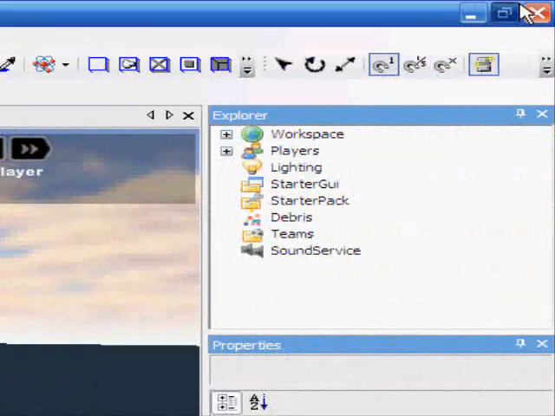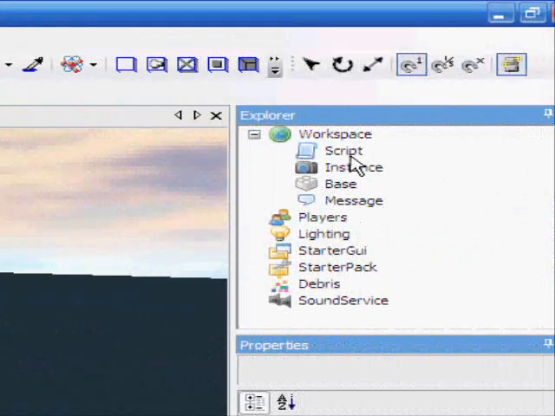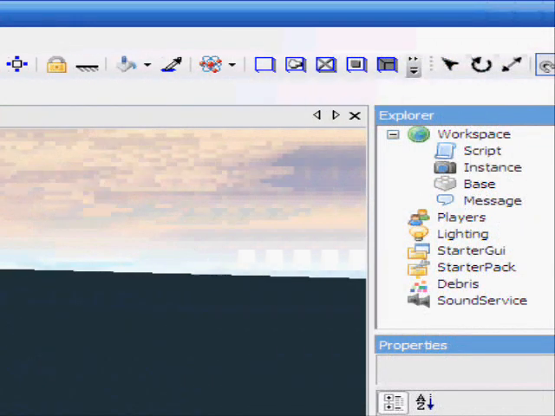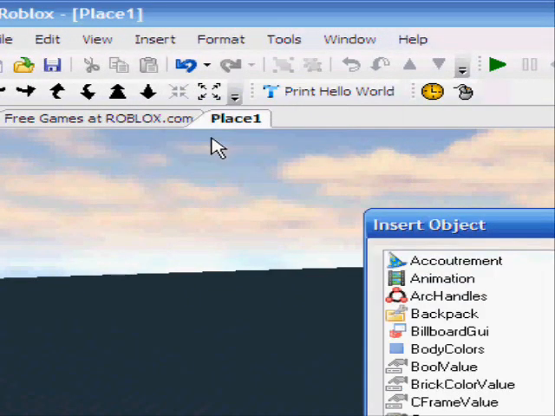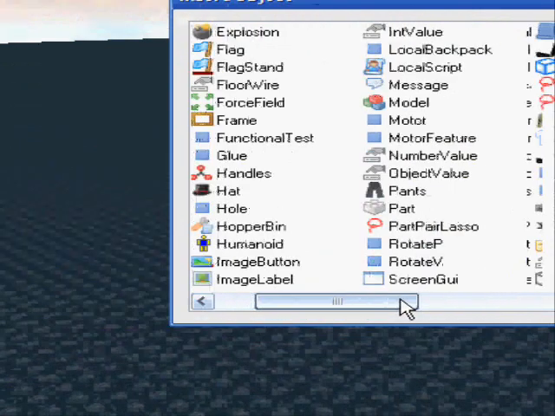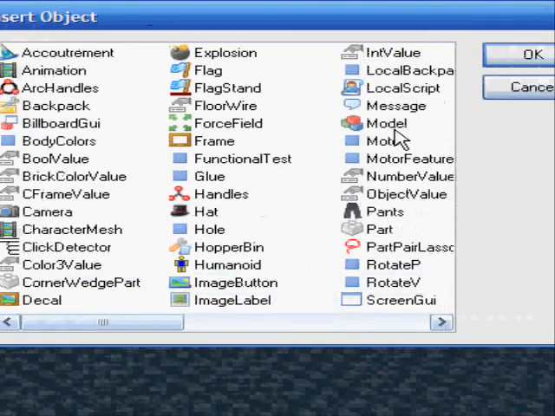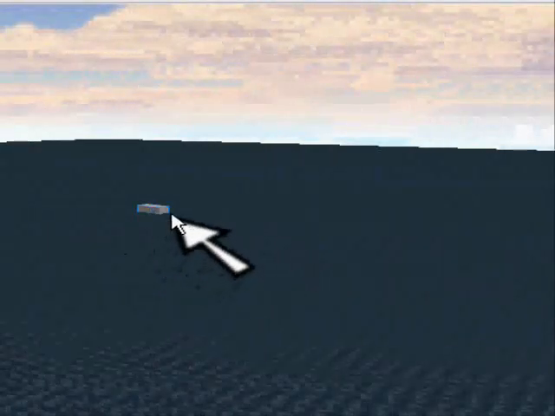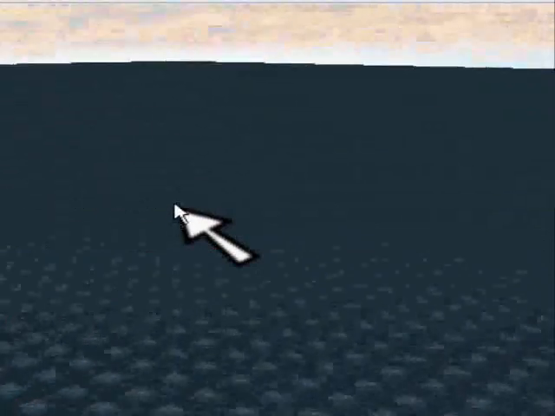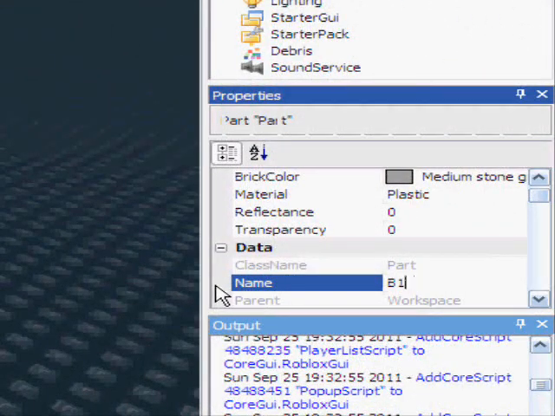So we X out of this. No, we don't want to save changes to our visit. And now I'm just going to insert object. See if we can find part here, or if not, I'll just, you know, go the old fashioned way. Ah, part. There's our part. Now we'll name this B1. No, Brick1.